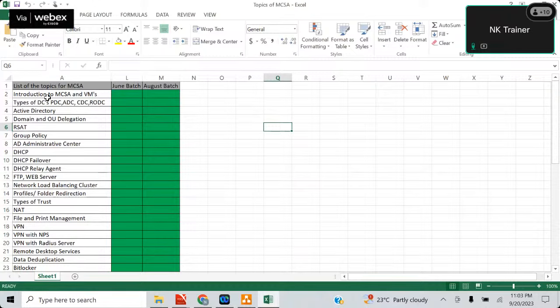First of all, the introduction, and then how we can configure our VMs and use the virtualization tool. Then the types of DCs that I have already explained: PDC, ADC, CDC, RODC. Then Active Directory, then domain and OU delegation. See, in any organization, even if you have 10 years of experience, they are not going to give you admin rights on their AD.